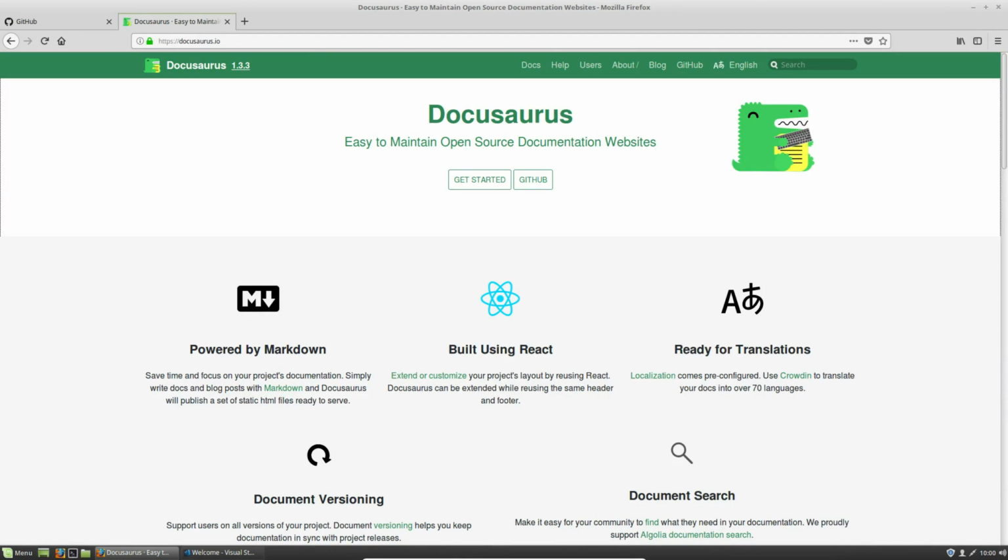Hi, today I'm going to show you how to install and publish a website built with Docusaurus. If you're here, I presume that you know what Docusaurus is. If not, it's essentially a very cool open source documentation website builder.